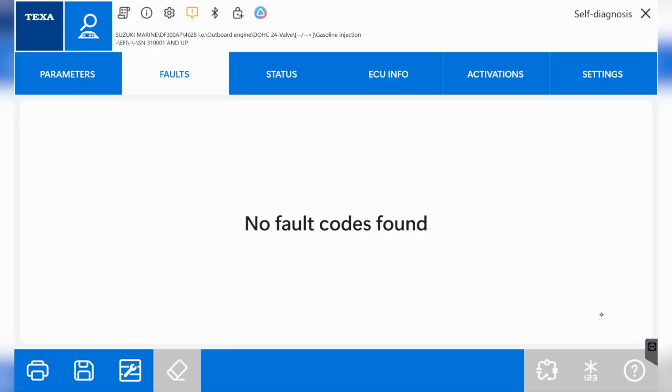Okay, so from here your main landing page is going to be on the fault codes, and since there are no codes present, one important thing to remember about when you're connecting into this is that no matter what boat you connect into, what engine you connect into, even generator, it's always going to look the same with your parameters, faults, activations, and settings. So that's never going to change.